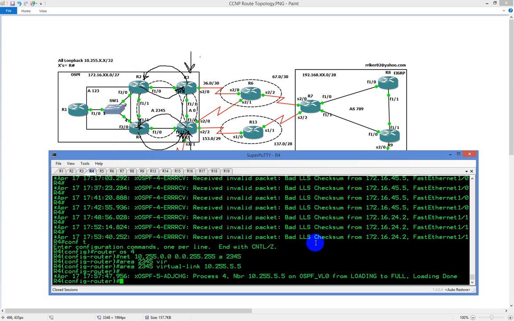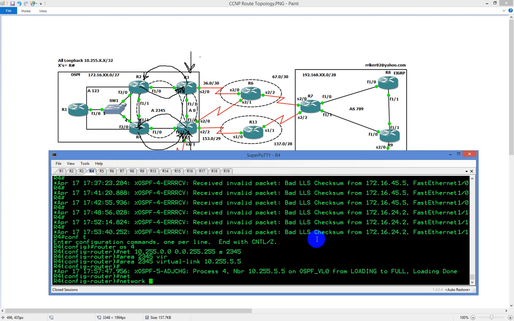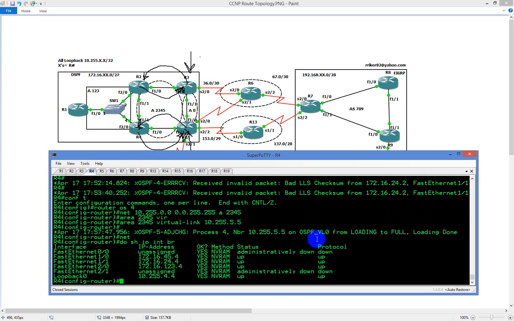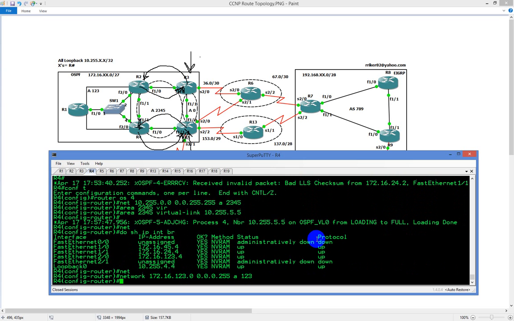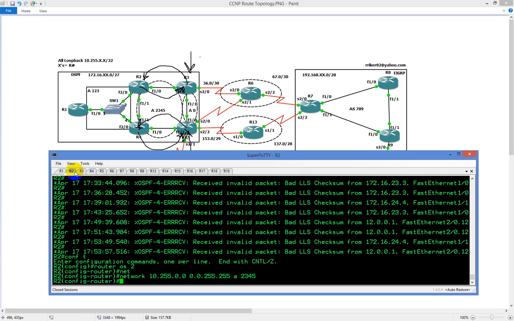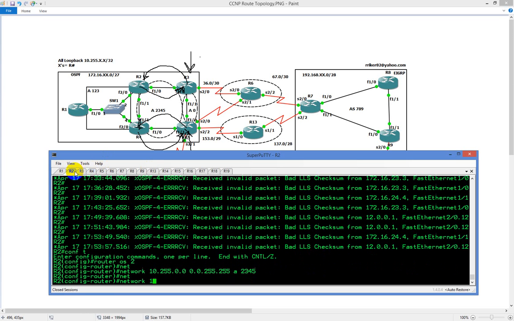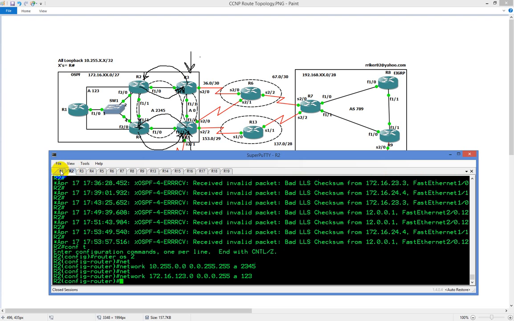So on router 4, we're going to type in network of 172.16. Actually, let me double check my IP addressing here. Do show IP interface brief, and 123. So network of 172.16.123.0 0.0.0.255 area 123. I'm going to hit enter. I'm going to do the same thing on router 2, network of 172.16.123.0 0.0.0.255 area 123.